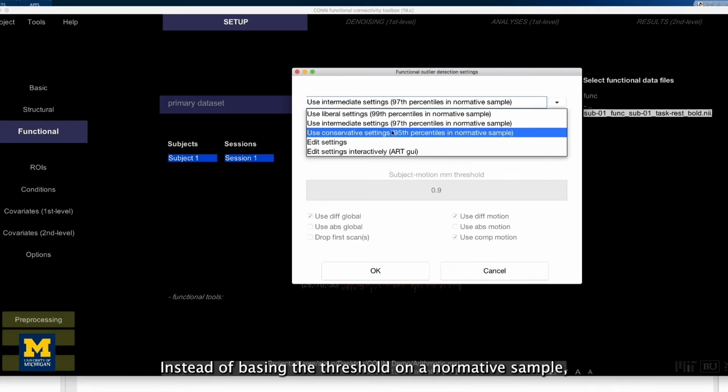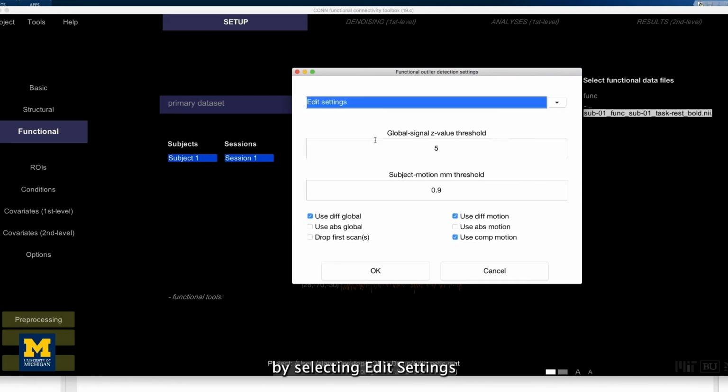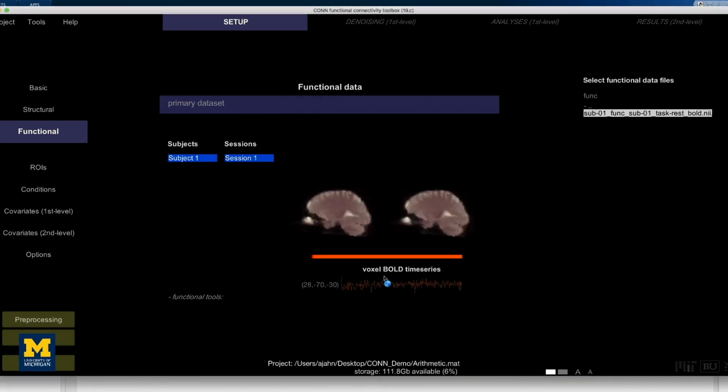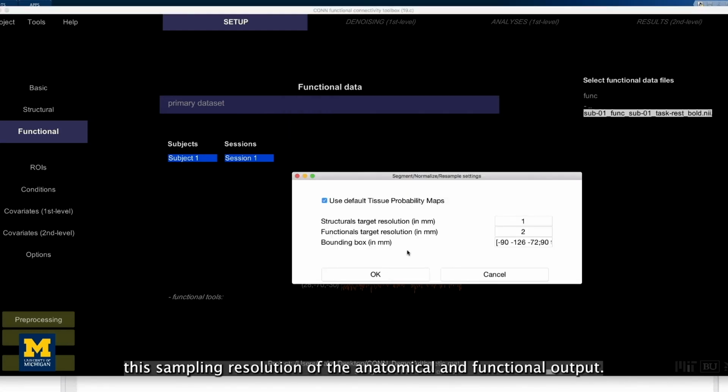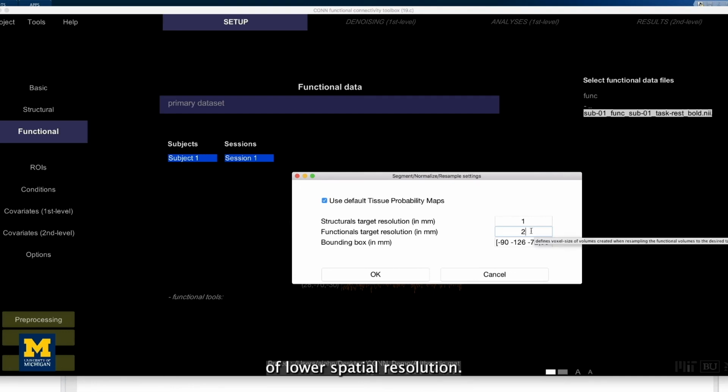Instead of basing the threshold on a normative sample, in other words, the settings that have already been selected, you can instead choose to edit the settings directly by selecting Edit Settings and manually selecting the subject motion threshold. For our current tutorial, we will leave it at the intermediate settings. You will next be prompted to select the sampling resolution of the anatomical and functional output. The defaults of 1 mm cubed for the anatomical image and 2 mm cubed for the functional images should be fine. If you want to take up less space on your hard drive, you can lower the resolution, in other words, increase the numbers in the fields at the expense of lower spatial resolution.